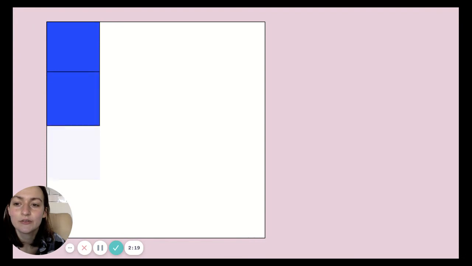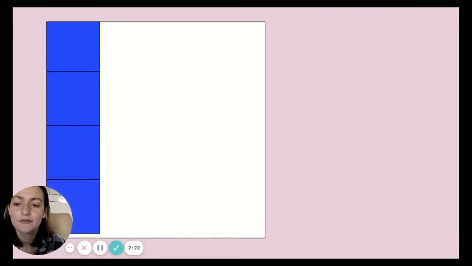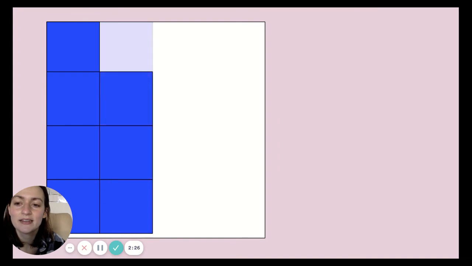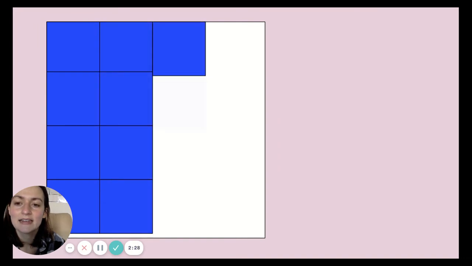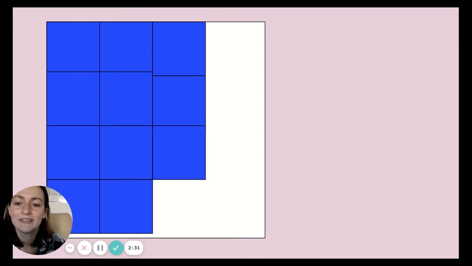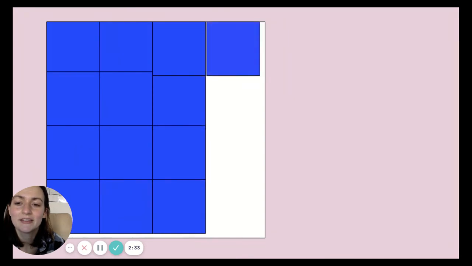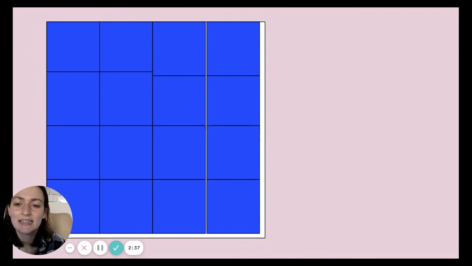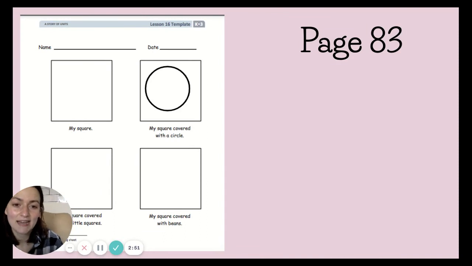1, 2, 3, 4, 5, 6, 7, 8, 9, 10, 11, 12, 13, 14, 15, 16. I don't think any more will fit on here. So we have 16 little squares on our piece of paper. My guess was 12, so I was not exactly correct, but it's still fun to make a guess. An educated guess or an estimate.